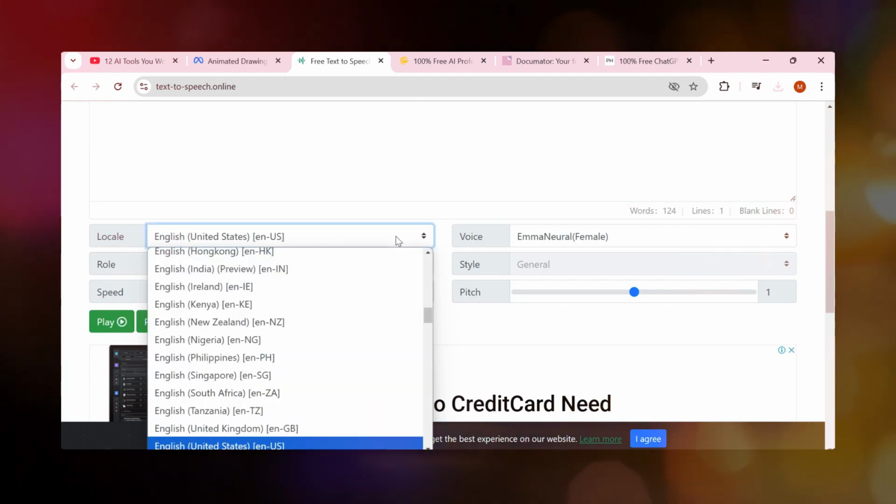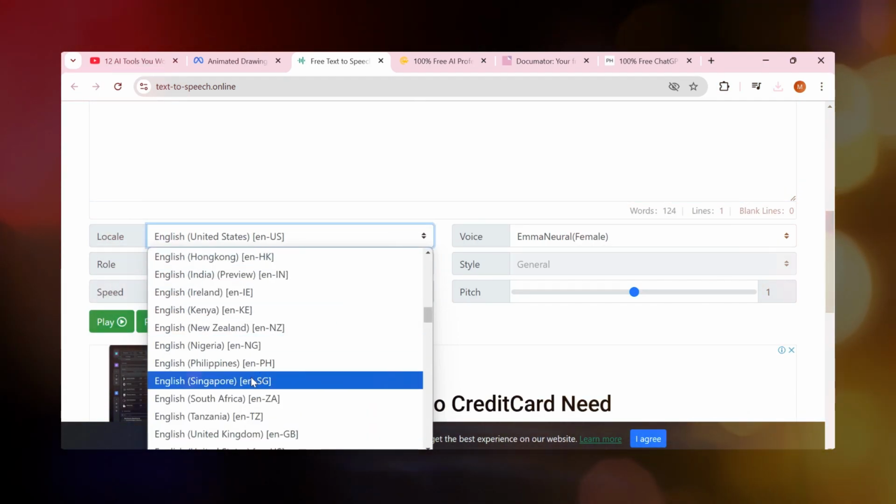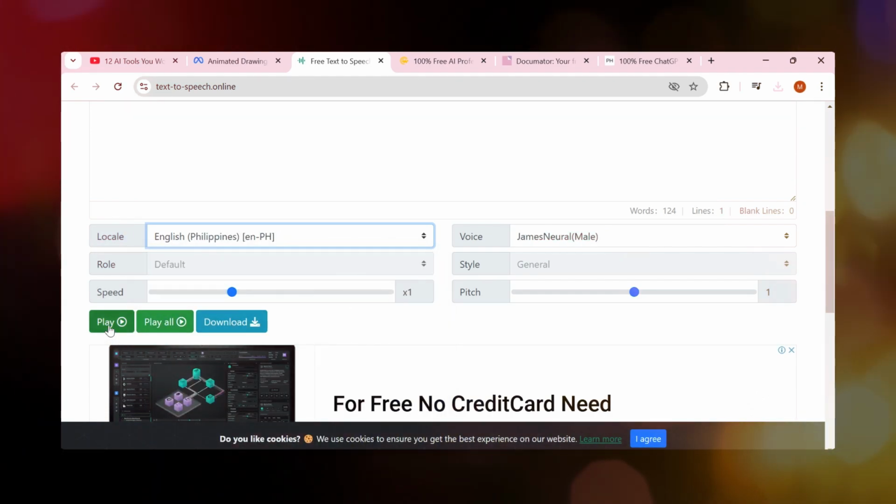Pretty good, right? It sounds quite human, quite natural, and again, this is all free. Let's try a different accent. So we've got English, but let's try Philippines just to be a bit more.